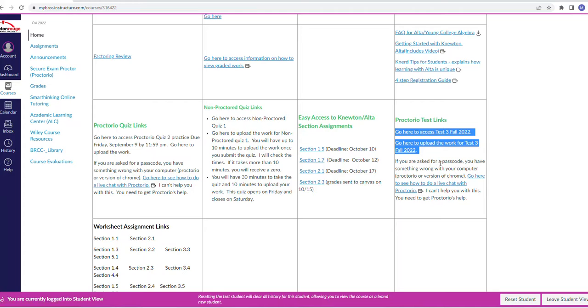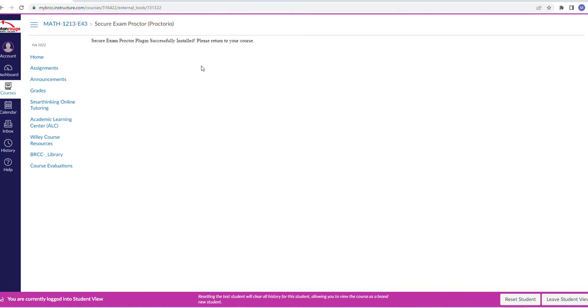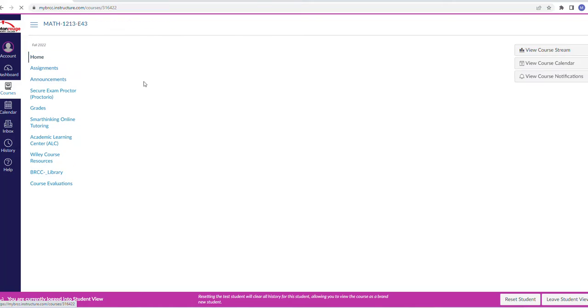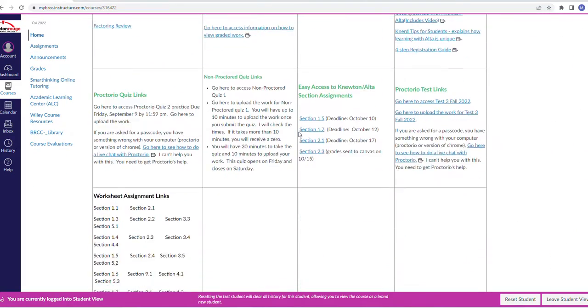Now remember the idea that passcode, if it's asking for a passcode, then you probably did not download Proctorio correctly. So you have to go here. See where it says Secure Exam Proctor? So click on that and it will tell you how to install the plugins. Now on my computer, notice it says Secure Exam Proctor plugin successfully installed. All right, so just make sure you know how to access the test and make sure you have Proctorio downloaded.